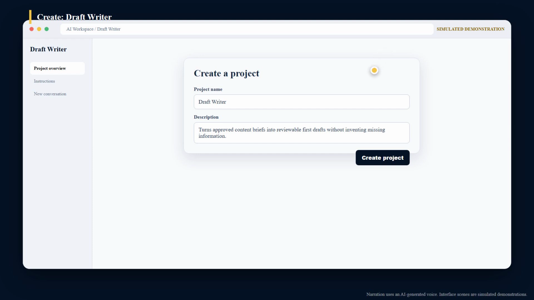Create a Claude project named Draft Writer. Use this description: Turns approved content briefs into reviewable first drafts without inventing missing information. This name is intentionally specific. We are not creating a general writing chatbot. We are creating one controlled step in a content system.